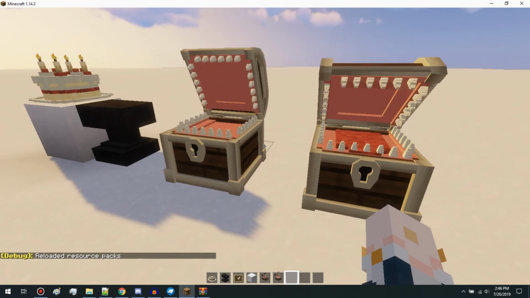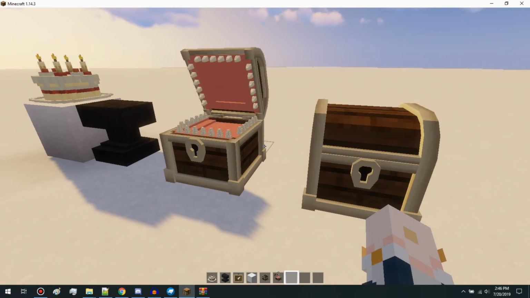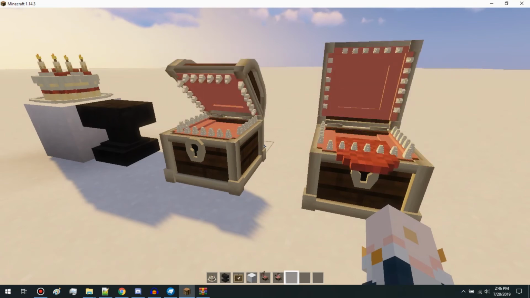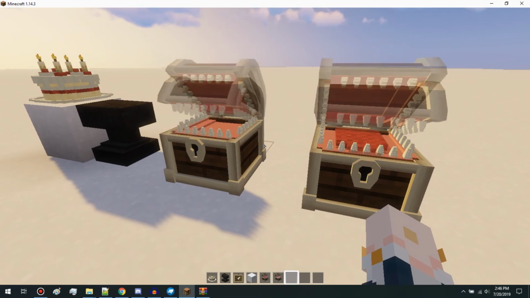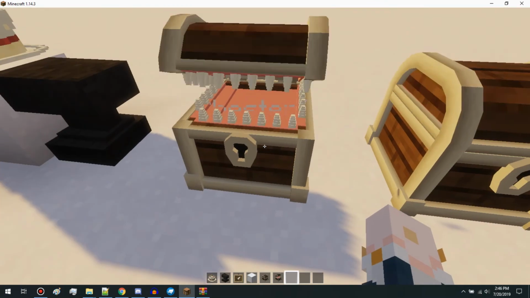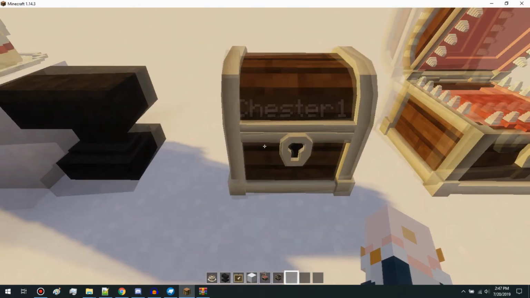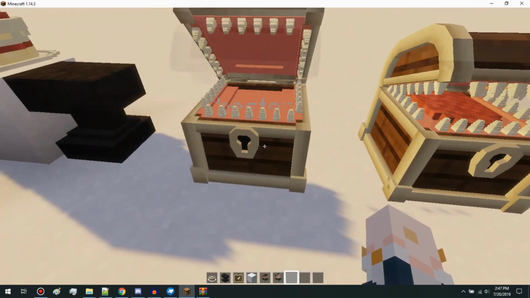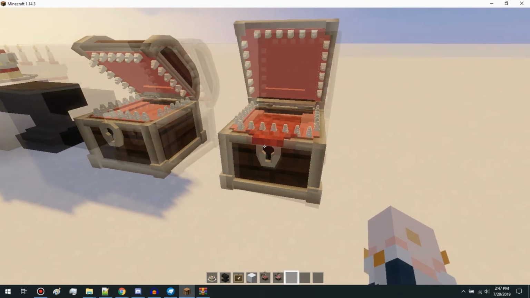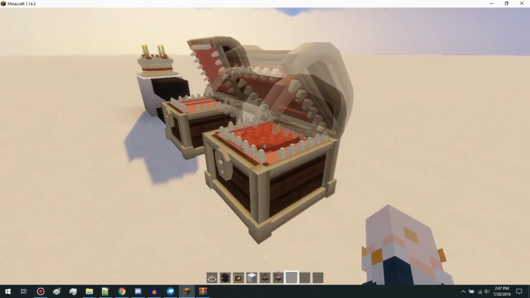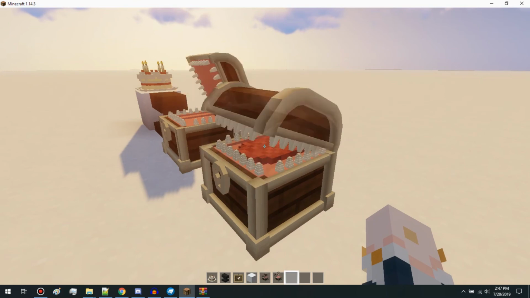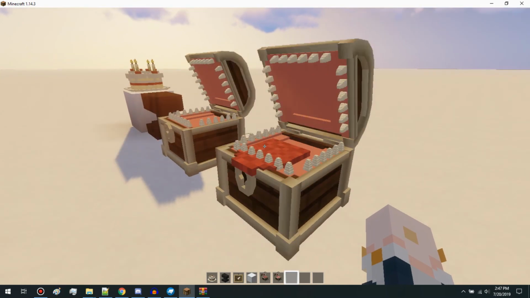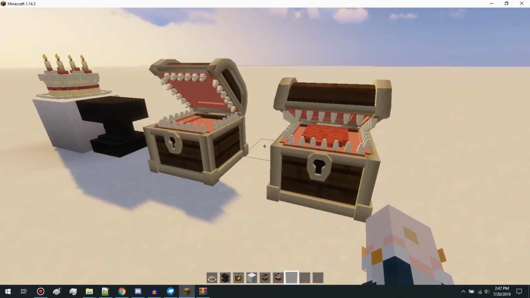Okay, so as you can see, I've now loaded them in the game. I did have to make a small adjustment. In the properties file, I had to rename our original Chester to Chester 1. That way when he shows up, he doesn't overwrite the other one. So this is now Chester 1, and this is now Chester 2. But as you can see, we now have the lid opening and closing, and the tongue's popping out. So there you go.